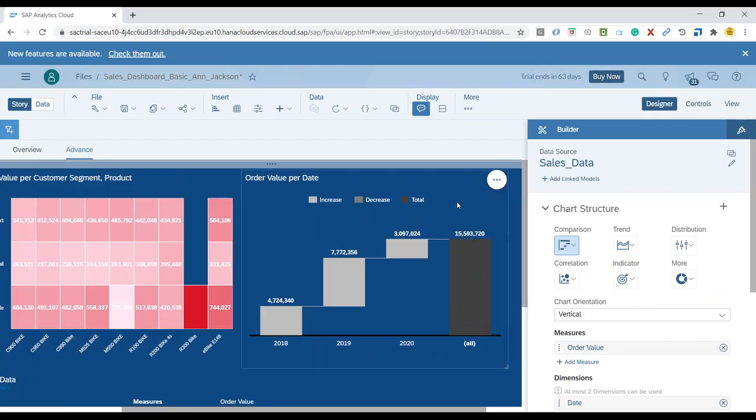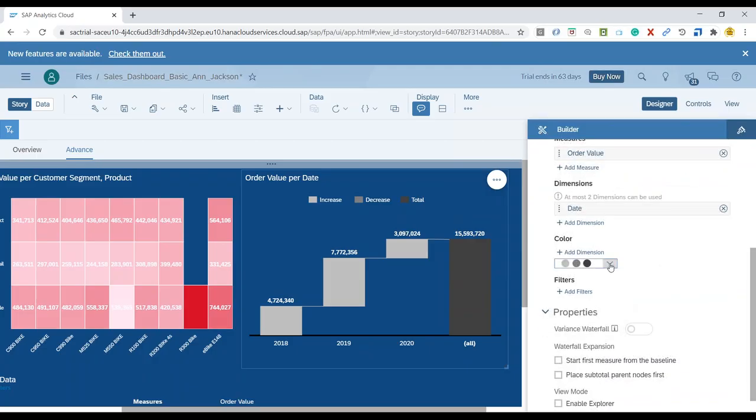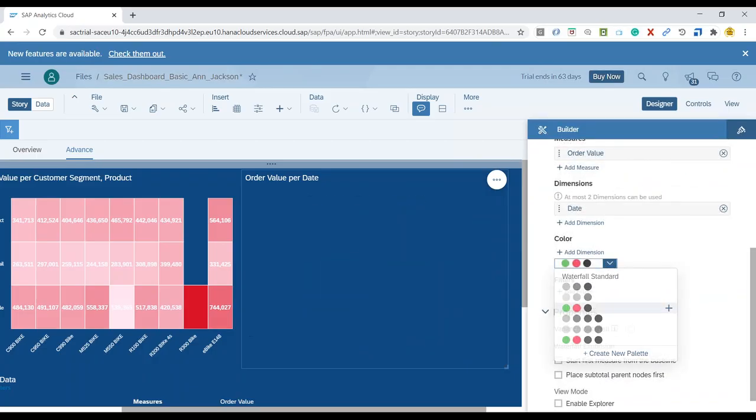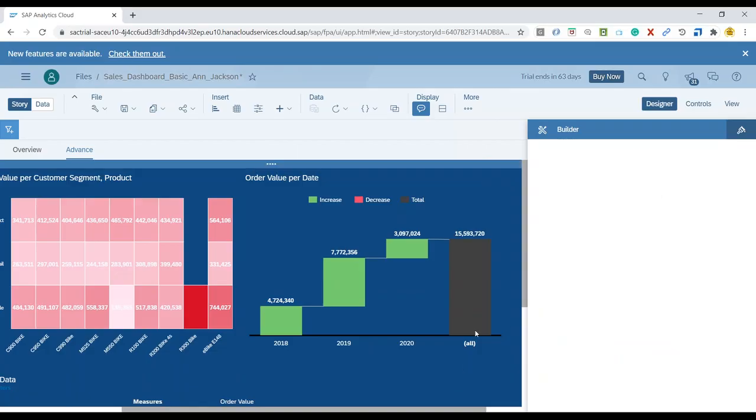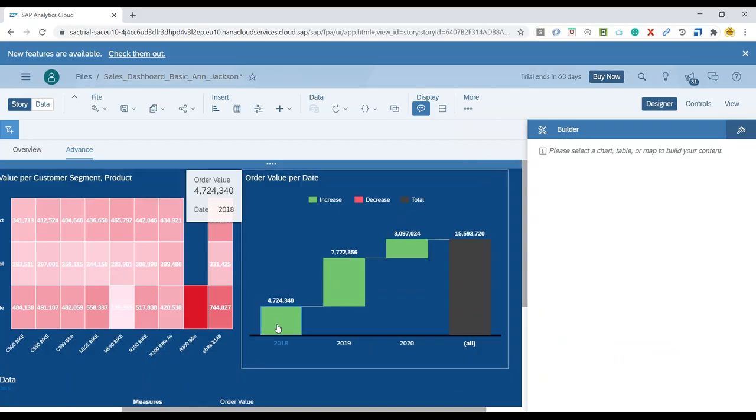Maximize this. Let's change the color palette. So we're going to come back and change the color palette. So here we have a dark gray, and you can choose maybe this one. This is the one which is used in the exercise. And now you see here it's showing 18 sales, 19 sales, and 20 sales. And what is the total sales till today?